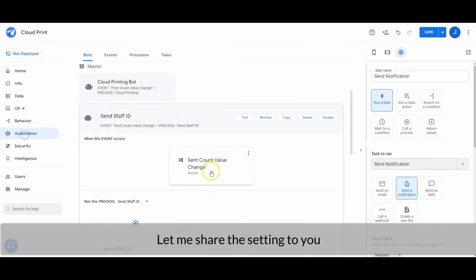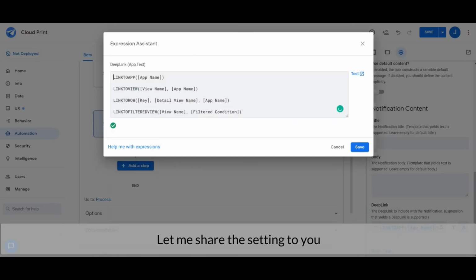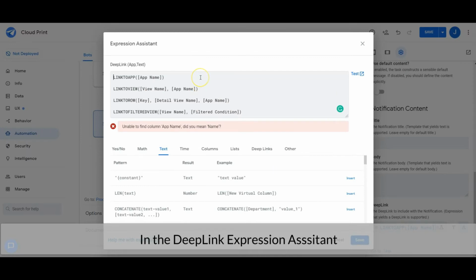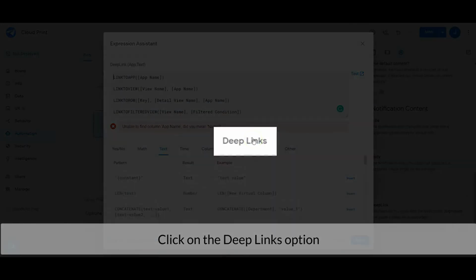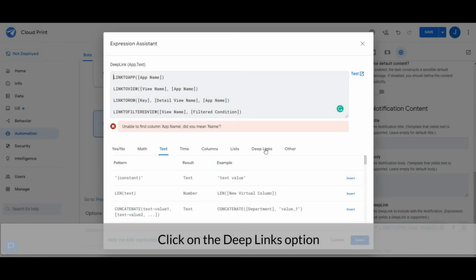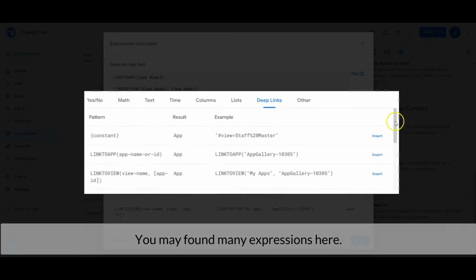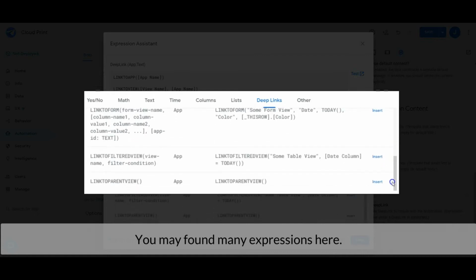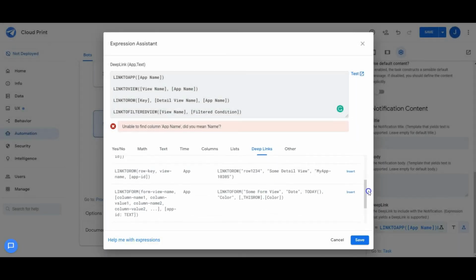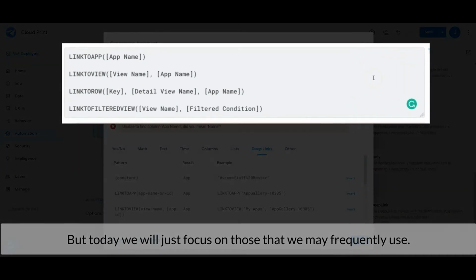Let me share the setting with you. In the Deeplink Expression Assistant, click on the Deeplink's options. You may find many expressions here, but today we will just focus on those that we may frequently use.